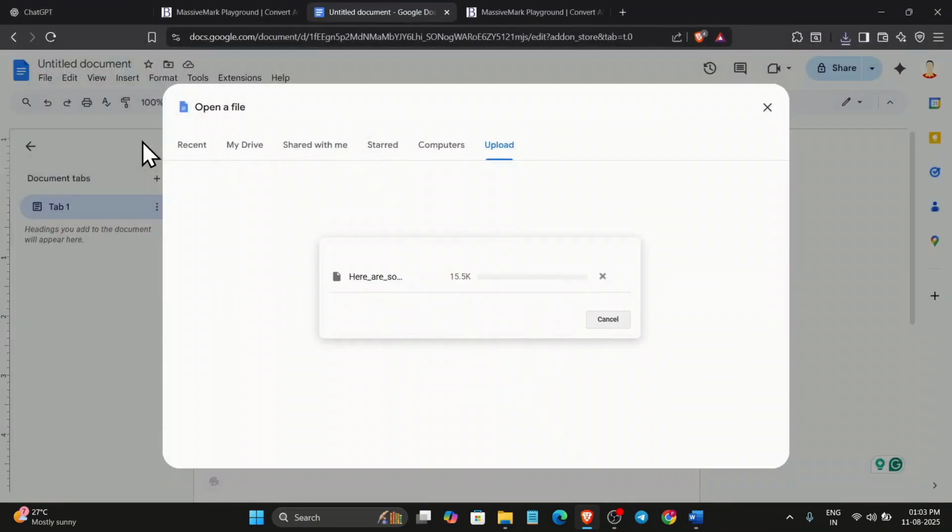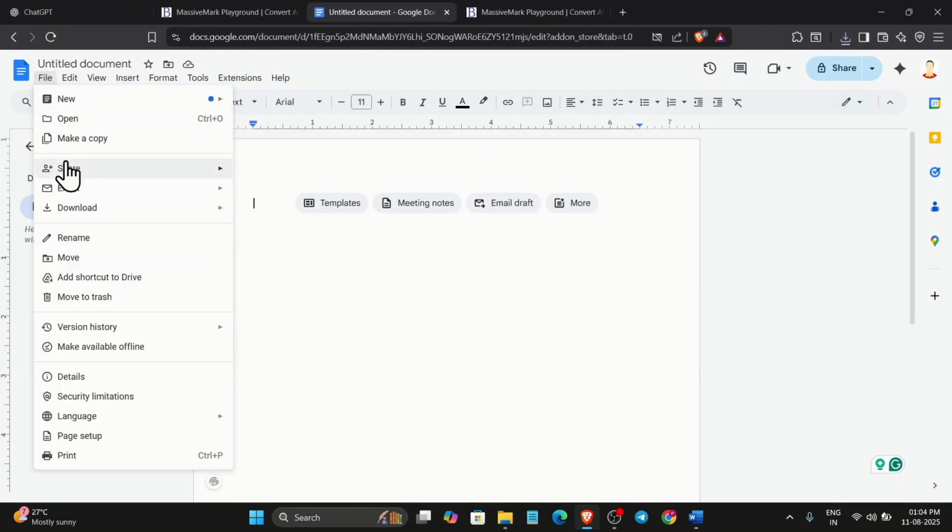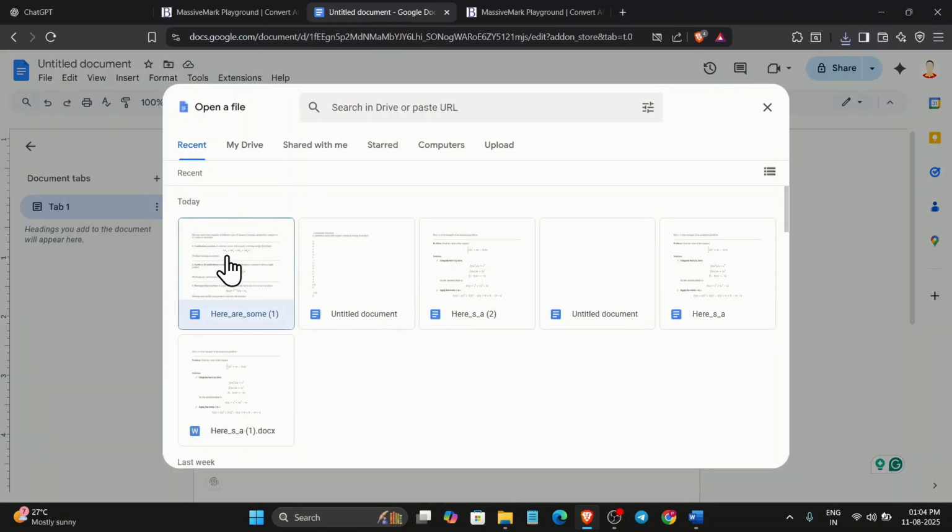After the document uploads, click File again, then Open. In the Recent section, you'll see the document you just uploaded. Click it, then hit the Open option. A new Google Doc will open, and all your chemical reactions will have perfect formatting.